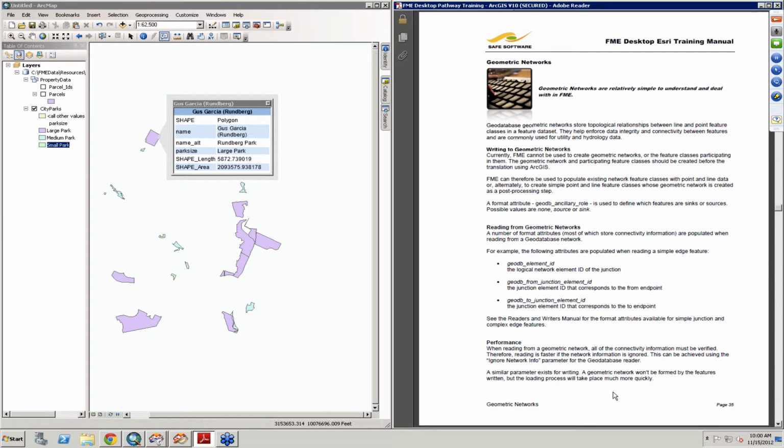FME can load data into existing network feature classes, or create simple point and line feature classes, which then have their geometric network created as a post-processing step. When reading geometric networks, FME creates a number of format attributes, such as GeoDB element ID, GeoDB from junction element ID, and GeoDB to junction element ID. Reading is faster if the network information is ignored. There is an ignore network info parameter for the geodatabase reader.